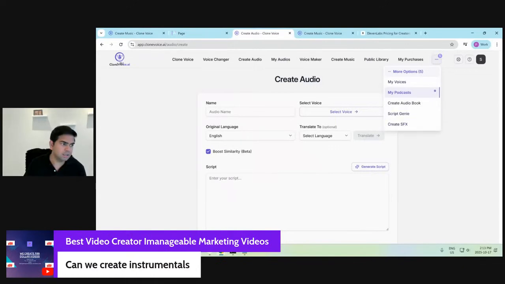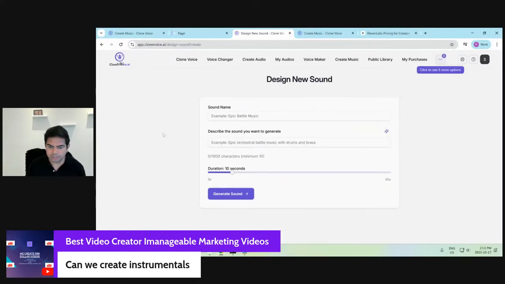So you see this little tab right here, create SFX, that always existed. This feature existed all the time, since we went live. But a lot of people don't know that create SFX is the instrumental music, right? So there we go. This will create the instrumentals. This is not the create music. This is the instrumental.